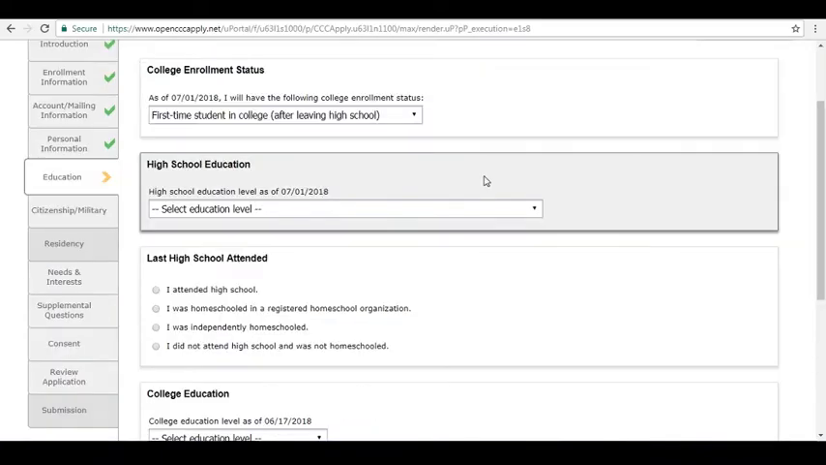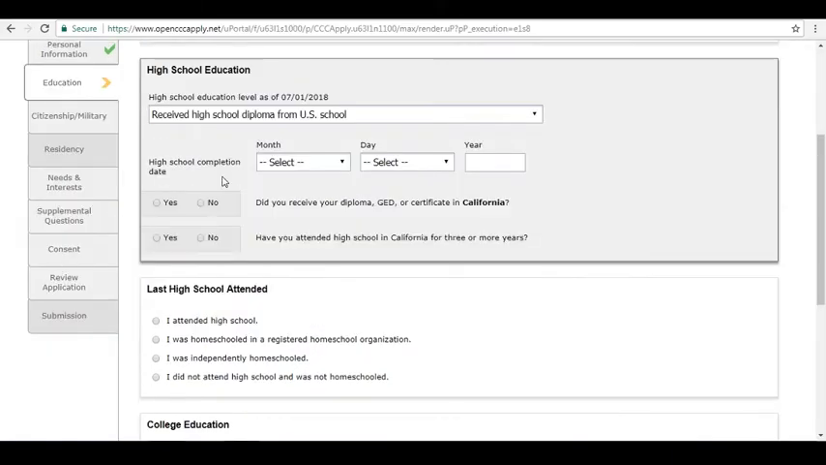Next, please let us know what your high school education level is as of July 1st of 2018. If you are a high school senior, please indicate the date that you will be graduating this spring. If you're unsure about the date that you graduated, please do your best to estimate a date that best represents your graduation date.